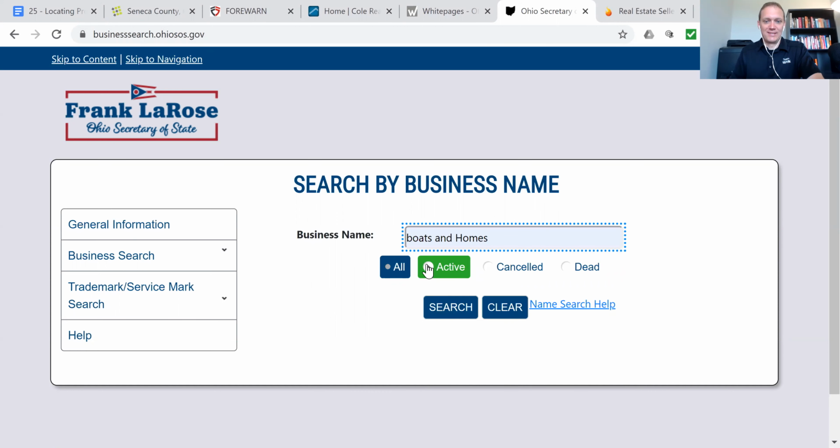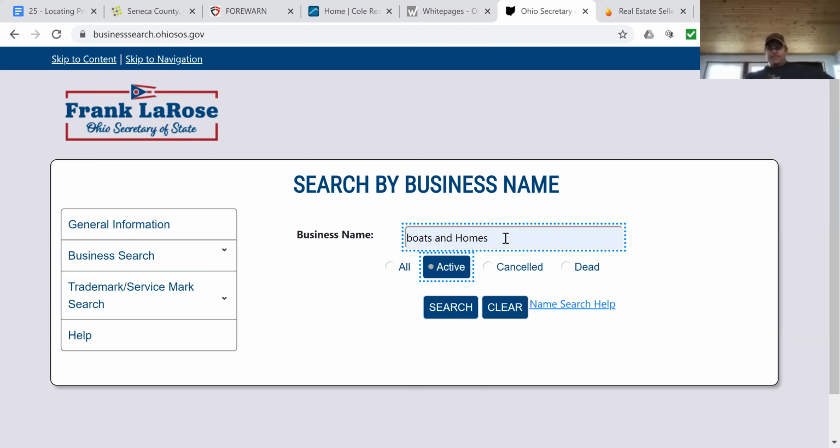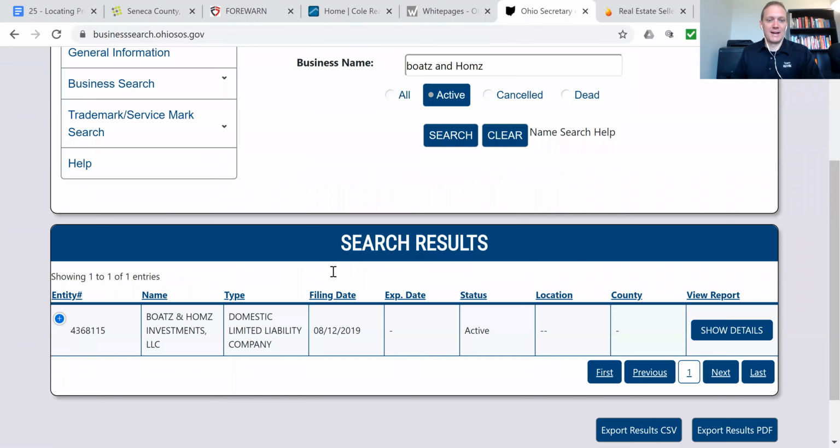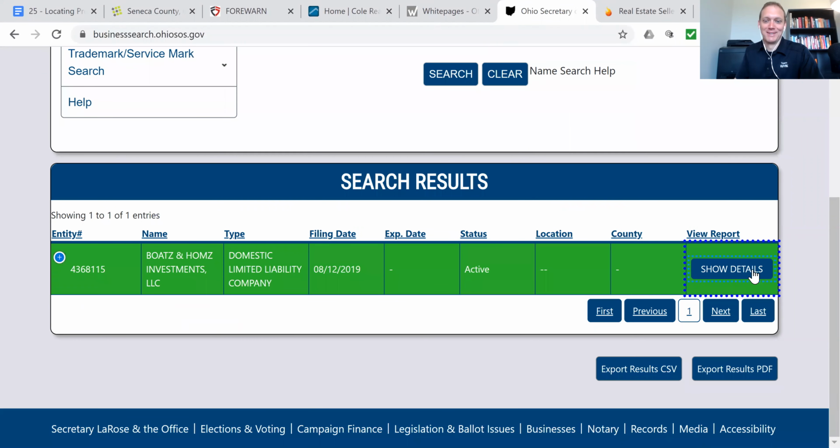Oh, so you've got to do it with a Z. Homes with a Z. Get rid of the E. The Z. Yeah, and then Boats with a Z. Boats and Homes. Okay, search. I'm going to look that up. What do we got? Here we go. Boats and Homes. Show details.